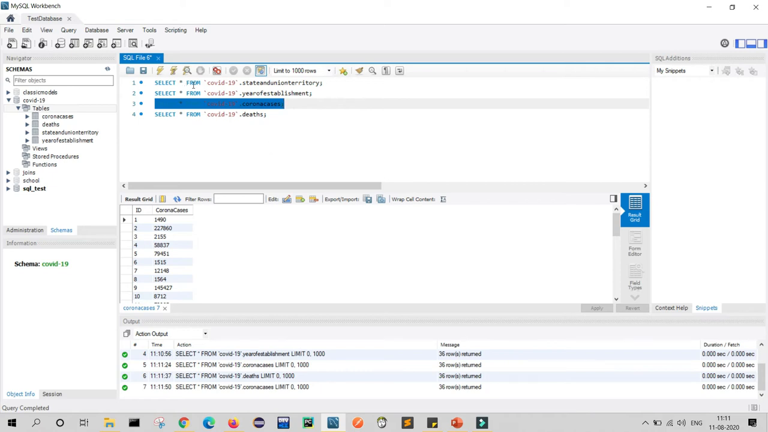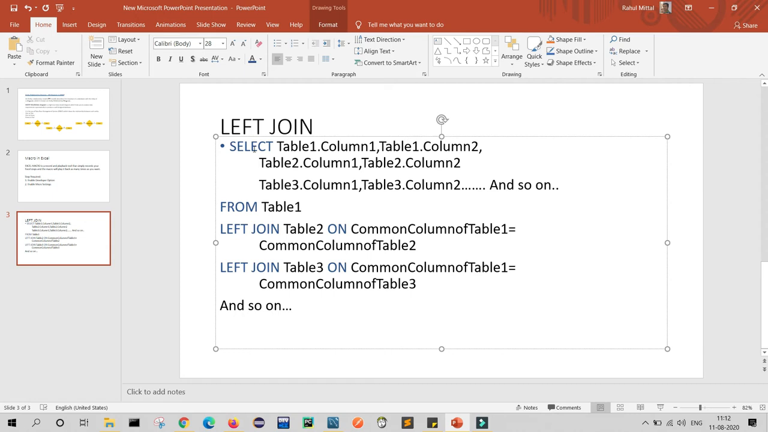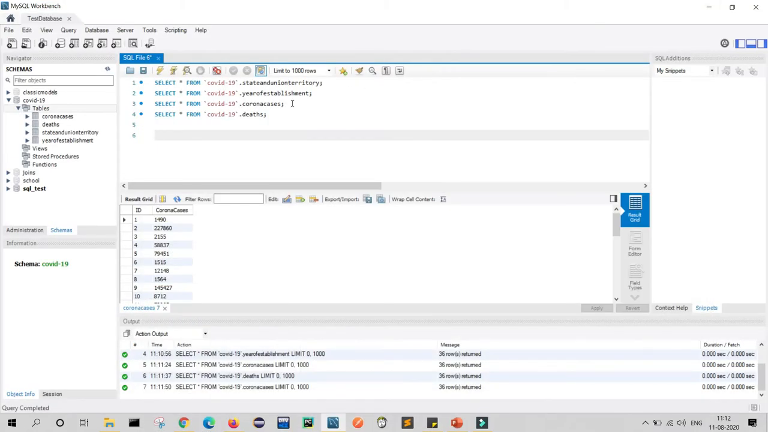So what will I do? I will join the first table with the second, then I will join the first table with the third, and after that I will join the first table with the fourth. This is the way we can join more than two tables. So first, according to the query, select table 1 dot column 1, table 1 dot column 2, and so on, similarly for tables 2 and 3. So we will write that statement.